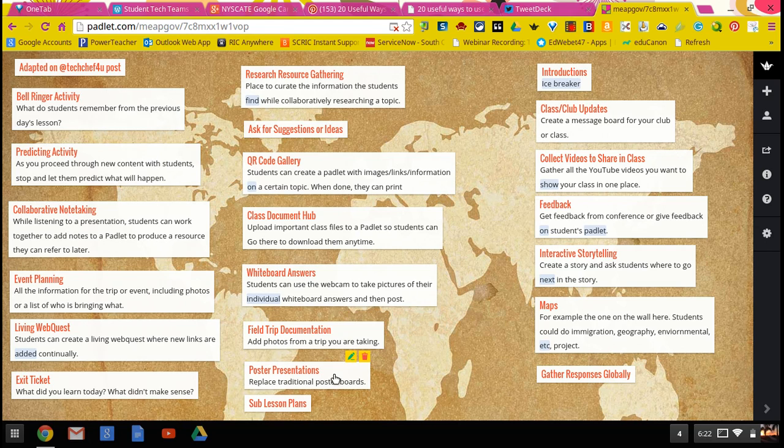Next up, we have field trip documentation. If you're taking a field trip, this is different from the planning part of it. But if you're taking a field trip, this can be your collage of the photos that the kids take or you take, so everybody can see what everybody's doing, especially if you have split up in your groups.